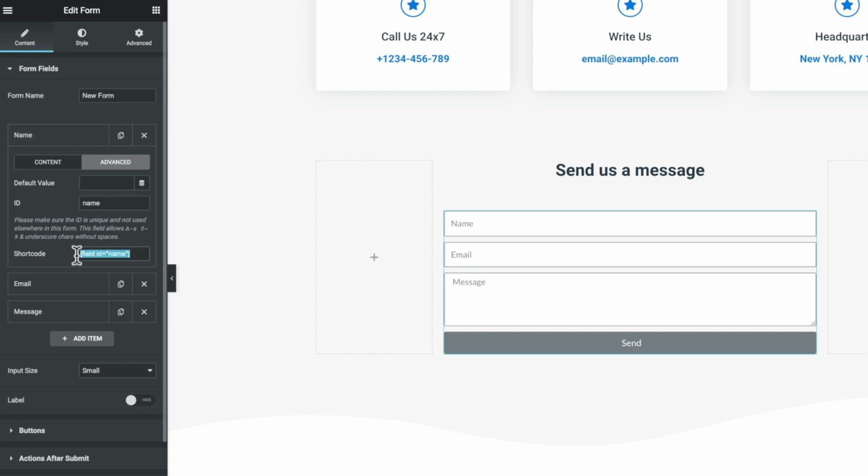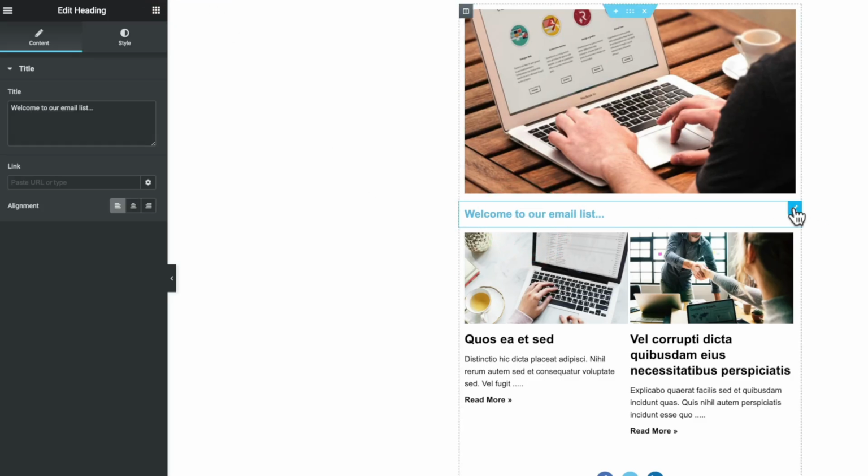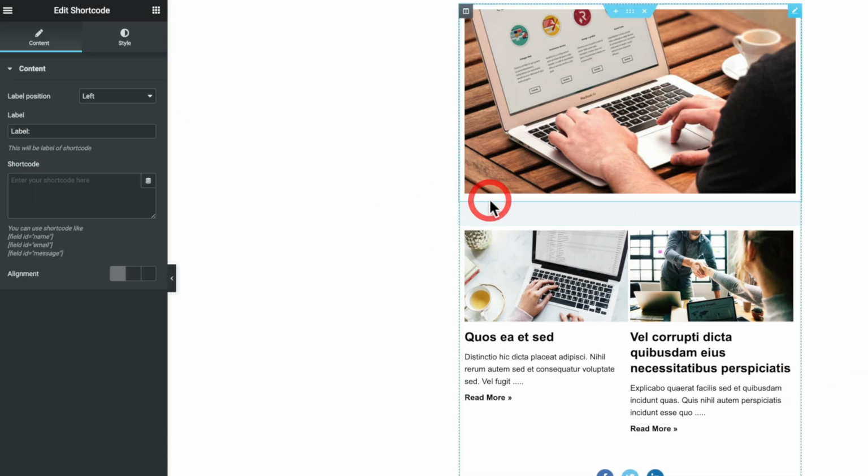What we're going to do is we're going to grab this shortcode. We're going to copy that from there. We're going to hop back over into Elemailer. And where we've got this section, this welcome, let's remove that. And let's just simply drop a new shortcode section inside there. We'll place that in the same position.